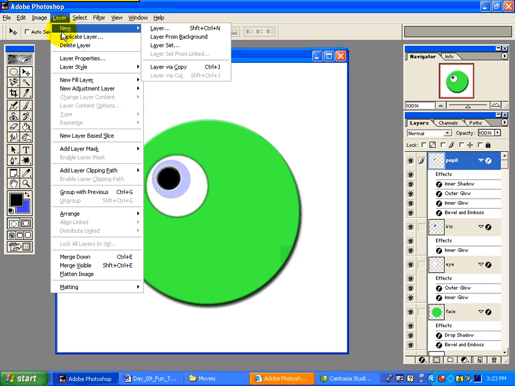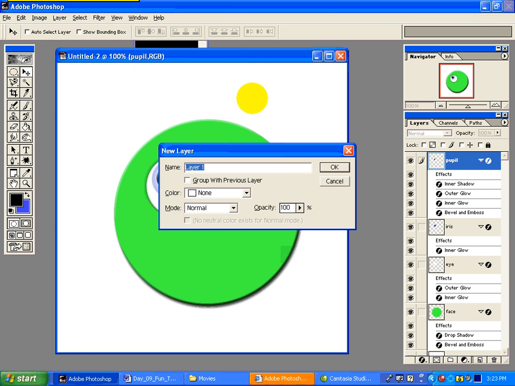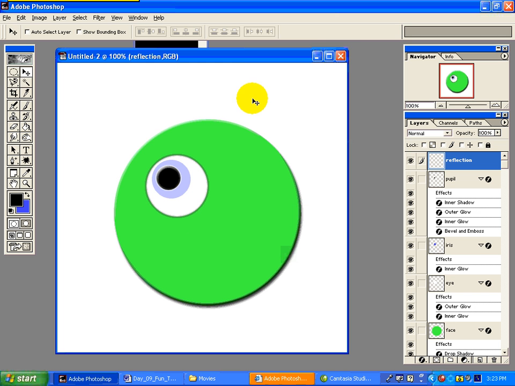So layer, new, layer, reflection. And this time, you don't need to hold Shift because it's not going to be a perfect circle. It's more of a glint. So D, default, X to exchange, dump it in. Yay! Now, that shouldn't be that way. It should be vertical, for instance.